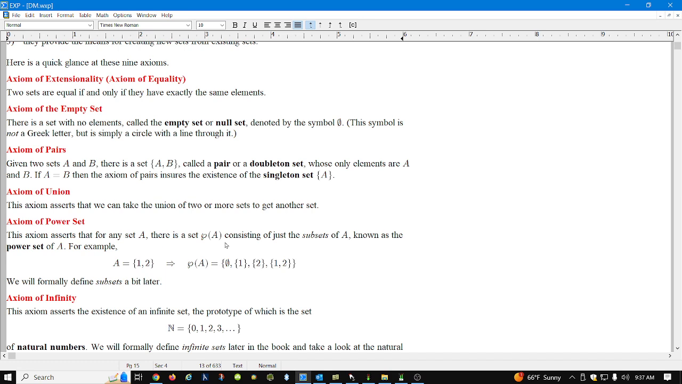First is the axiom of extensionality, or axiom of equality. And it says that two sets are equal if and only if they have exactly the same elements. Now, just to be clear, this is not something you can prove. It's a postulate. It's an axiom. We accept this. You can think of it really as the definition of equality of sets.